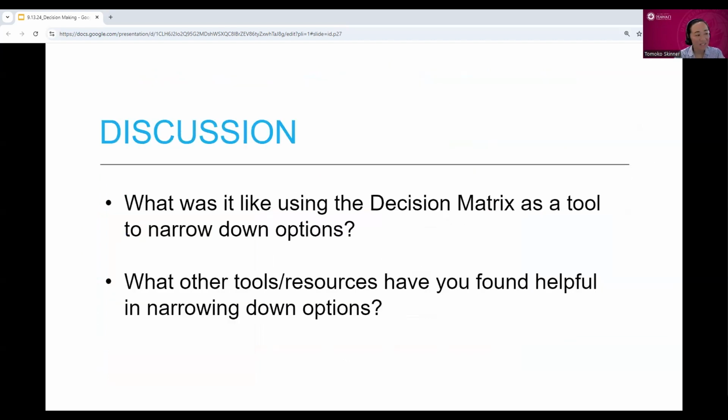How was it? How was it using the decision matrix as a tool to narrow down options? I want to ask for a volunteer to share any surfacing potential benefits as well as areas where you may have gotten stuck. Or what other tools and resources have you found helpful in narrowing down options? Does anyone want to share? Please unmute your mic, or you can type in the chat box.